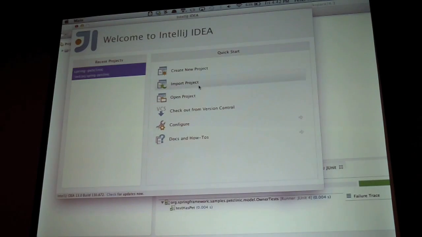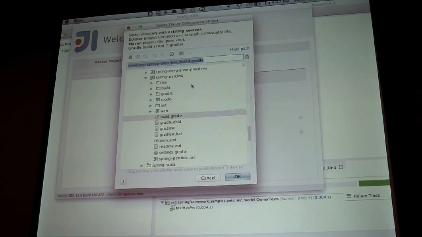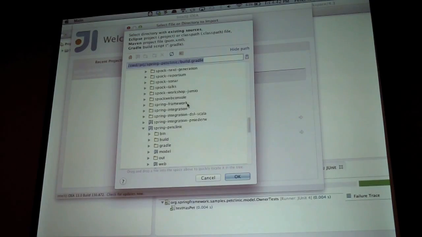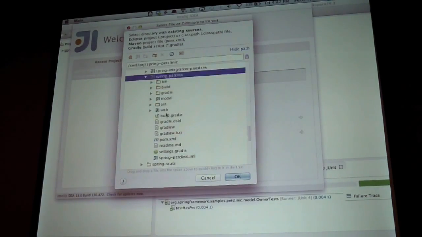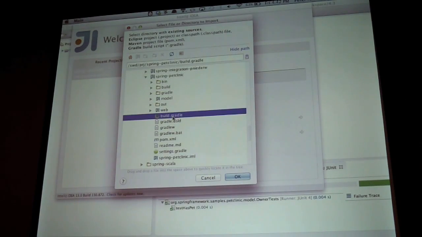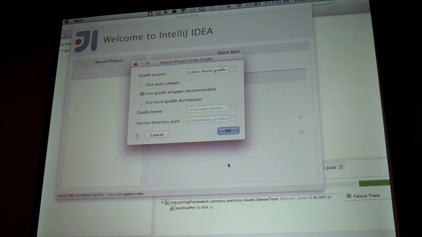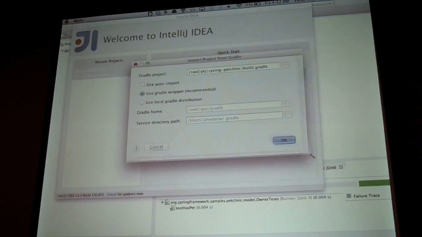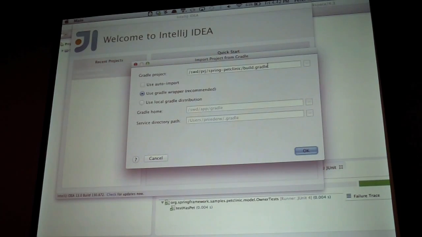Okay, so now we say import project, and we give it the path, and I'm in Spring Pet Clinic. You see that it understands the build.gradle because there's this small Gradle icon next to it, and it says Gradle build script, so I select that, build.gradle, and open it. Next screen. So Gradle project you can select.